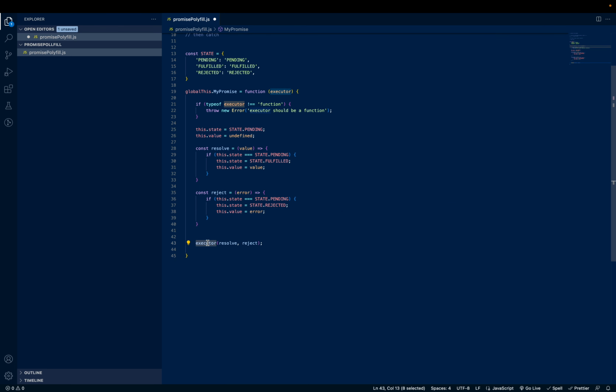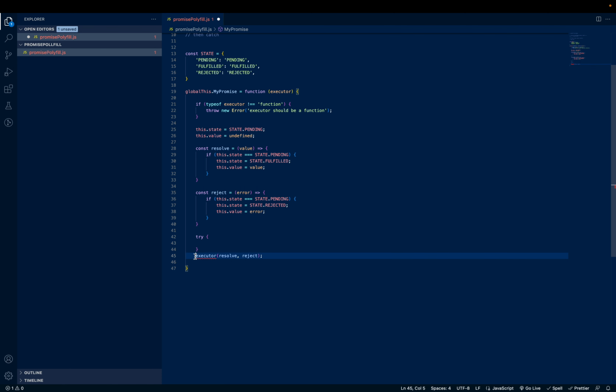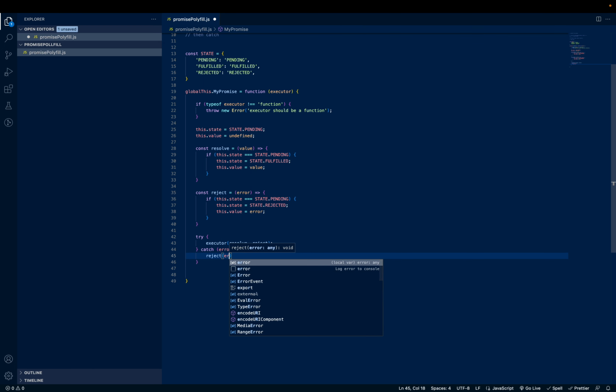Now we are forgetting one more thing here. What if this executor itself throws some error? We need to handle that as well. So let's wrap this in a try catch. If there is an error thrown from here, in the catch, let's get the error, and we'll simply reject it with that error. This looks good for now.